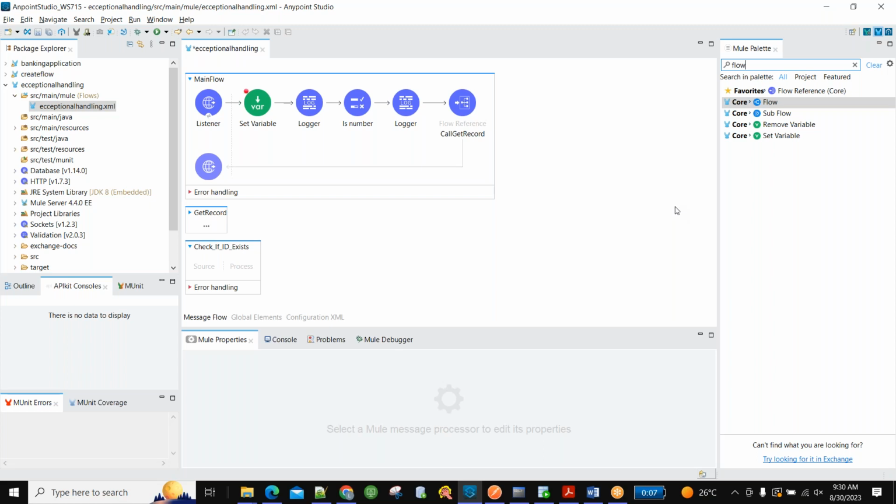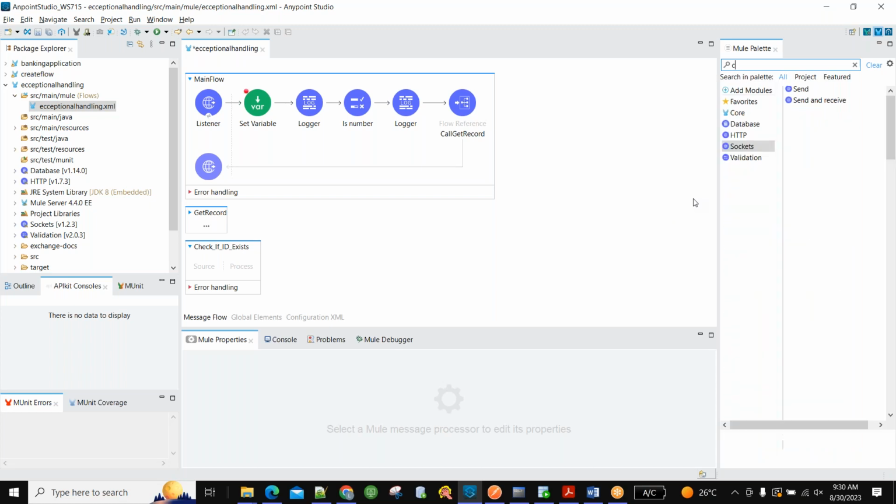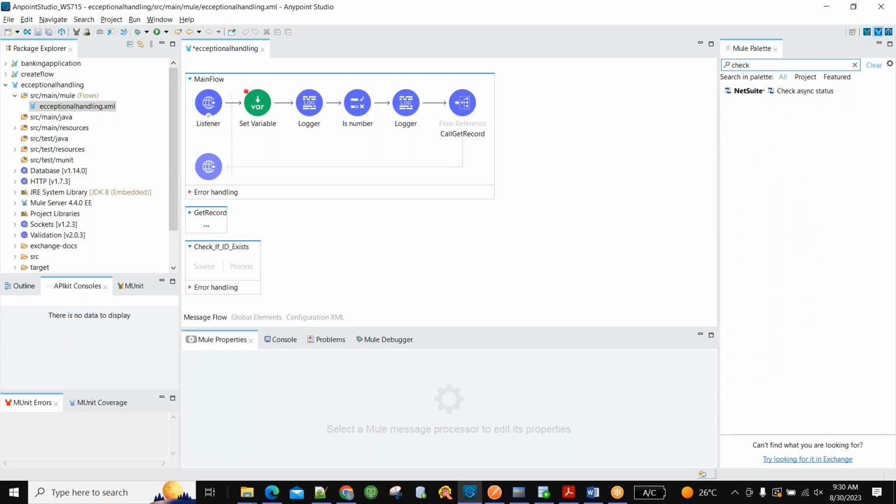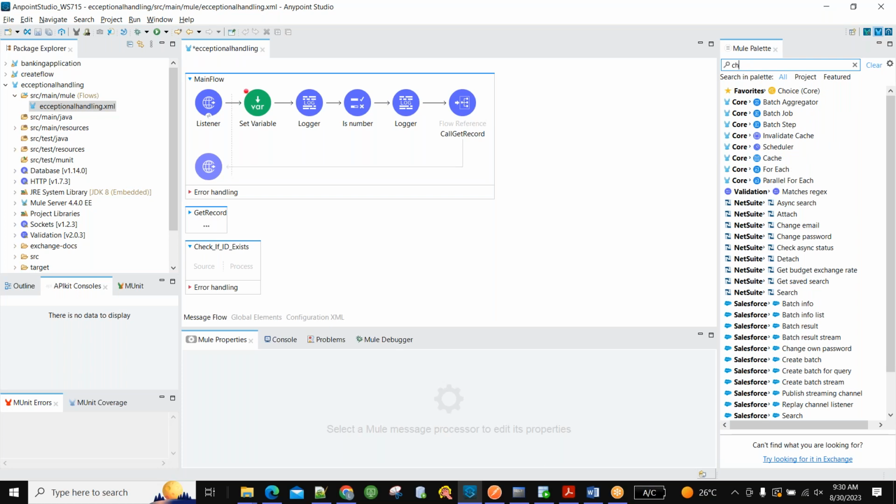With ICE, you can see only two types of flows, subflow and main flow. But private flow is something where the source is not configured. Okay. Now let me take the choice router.